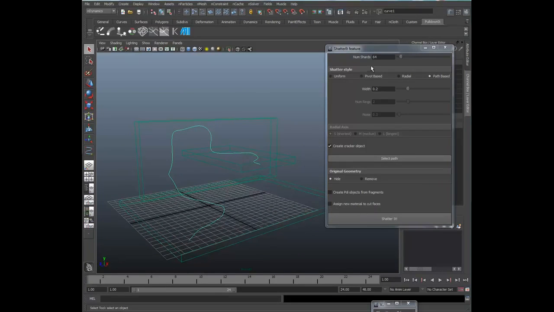And so let's set our number of shards to the default of 1000. We're going to set the width here to, we'll leave it at 0.2, and we'll take a look at what that looks like. But first, with our curve selected here, let's select the path button here. You'll see that our curve shape name is loaded into here so we know it's connected.